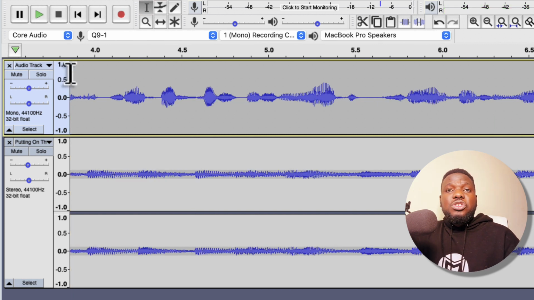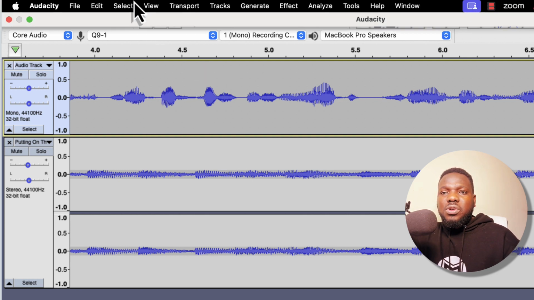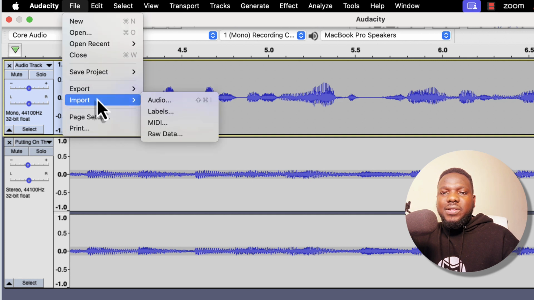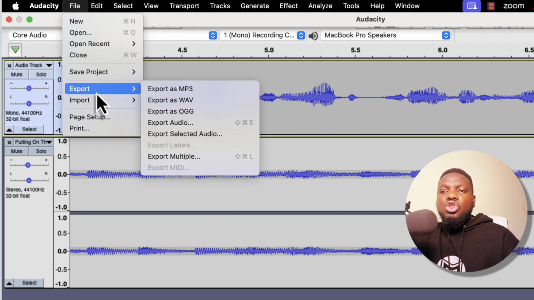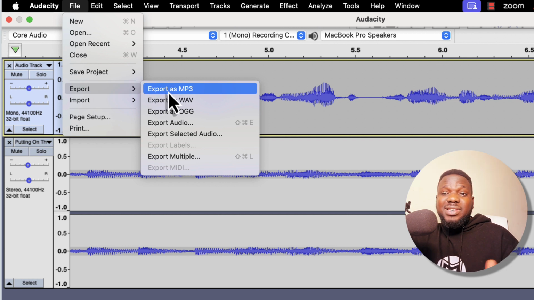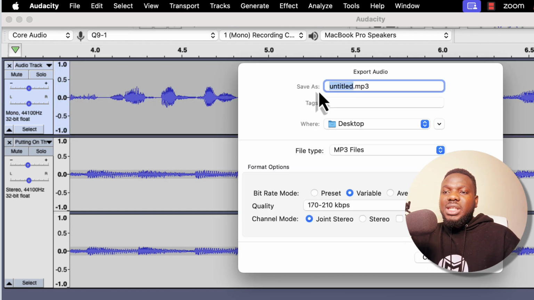Okay, so once you're done with your podcast, let's assume that you've recorded everything. You will now need to export it. So come here, go to File and click on Export. Always export as MP3 because it makes it easier to play on any platform. Okay, export. Now here is where you give your podcast a title.